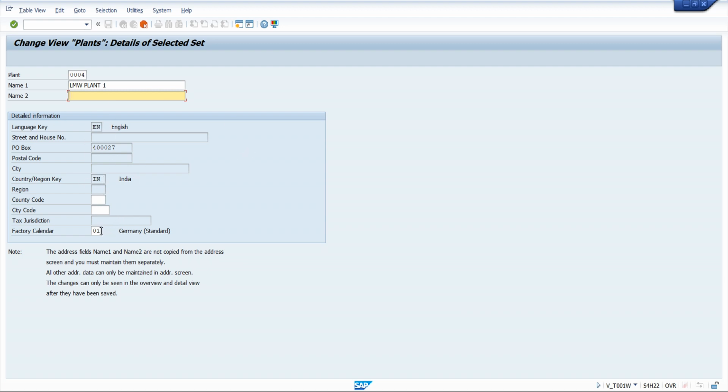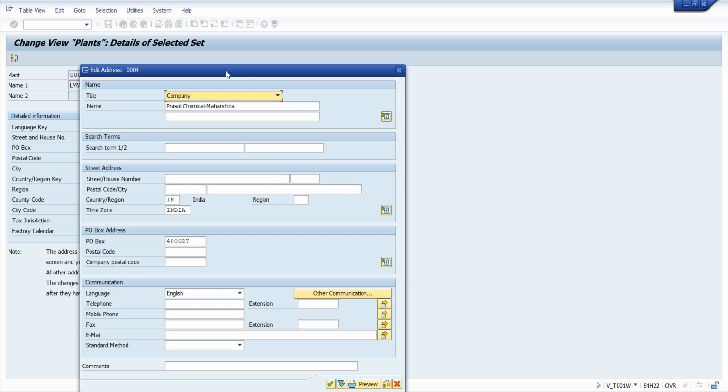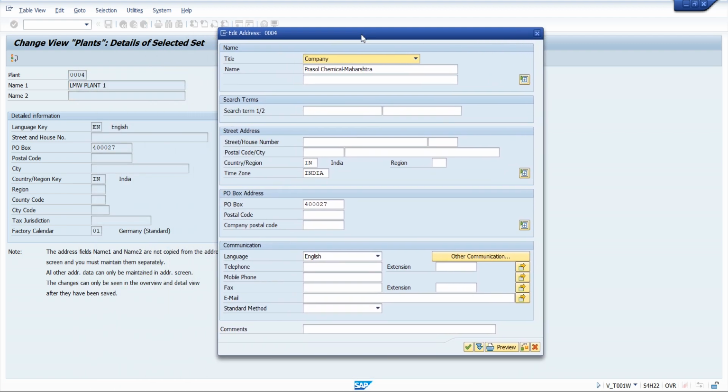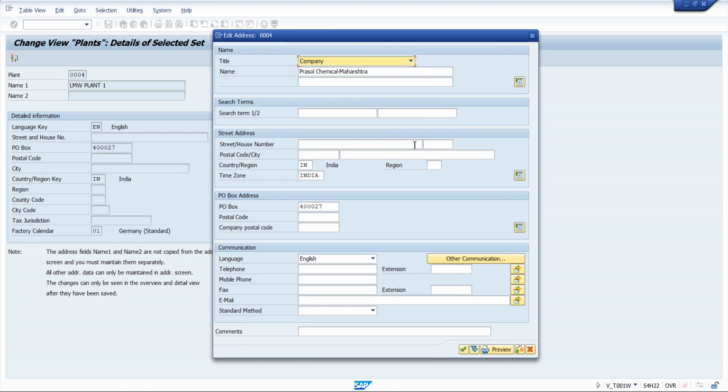Here you can see the factory calendar. I will discuss this factory calendar later, so don't worry about that. Factory calendar is a part of PP, but I'll explain that later. Now just press enter. See, it is taking you to the next page, the address area.